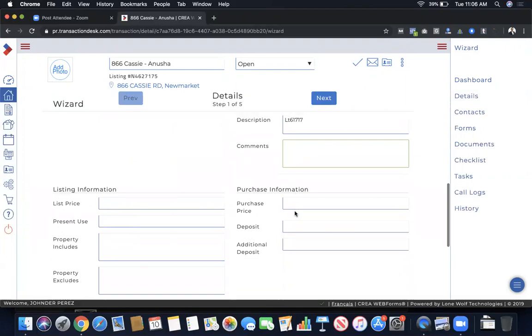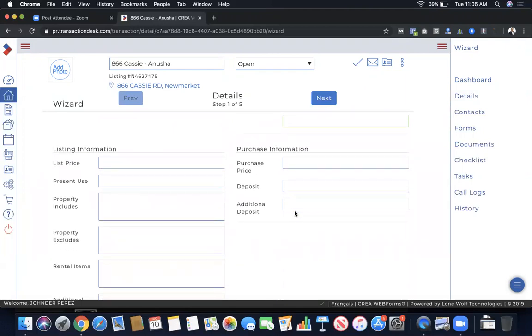Comments, forget about it. Now, listing information, this did not populate. Don't worry about it. What we need to put here is a purchase price. How much is the listing price, by the way? 950. Let's put an offer for 8, 7... 600. Let's make it 800,000, just for the sake of simplicity. 5% deposit is 40,000. Do you have to put in the list price? No, if you put it in, it's fine.